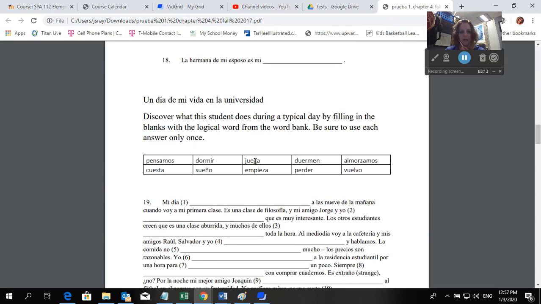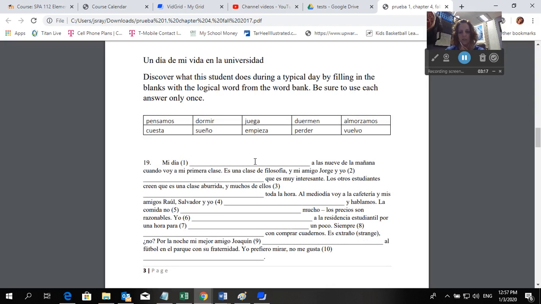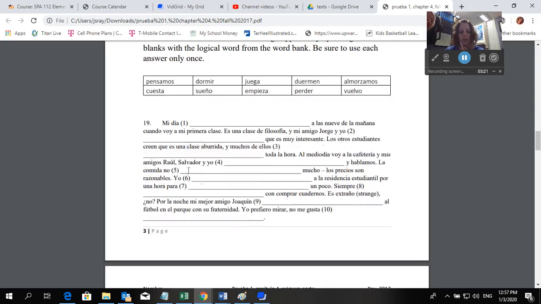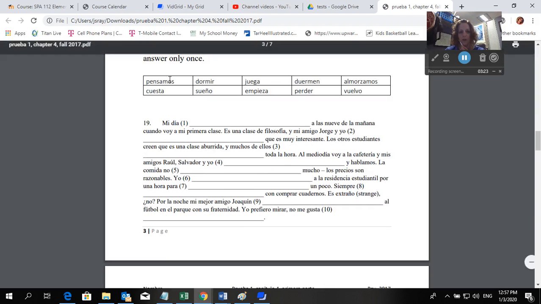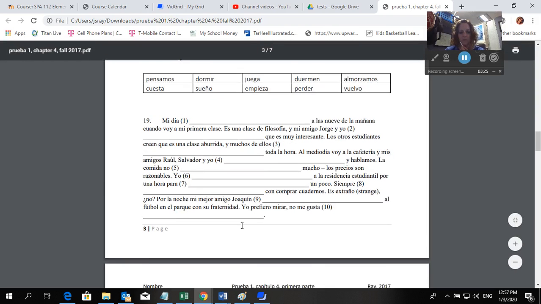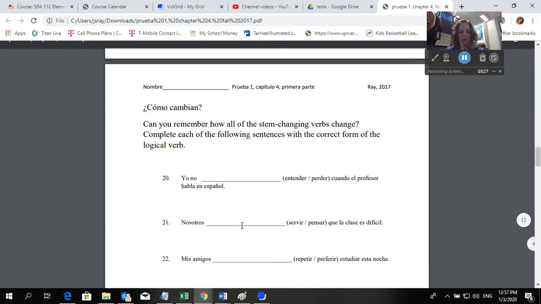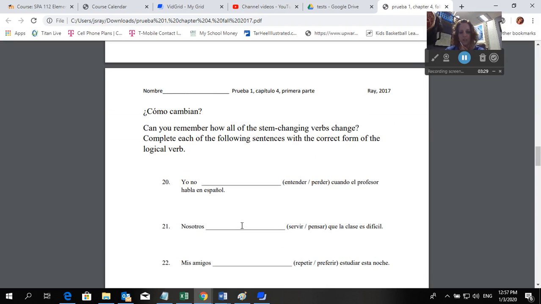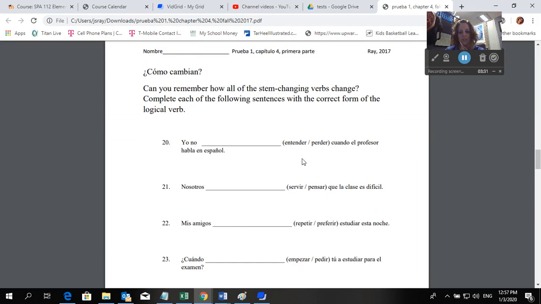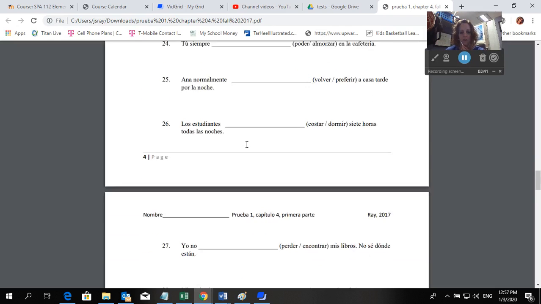Here it says un día de mi vida en la universidad. Discover what the student does during a typical day by filling in the blanks with a logical word from the word bank. So read the paragraph below and pick the words from the word bank that would best complete this paragraph. Here, como cambian, these are your stem-changing verbs. You'll read each sentence. You've got 2 choices. Pick the choice that best completes the sentence, and then change the spelling of the verb to reflect who is doing the understanding, the losing, the serving, etc.